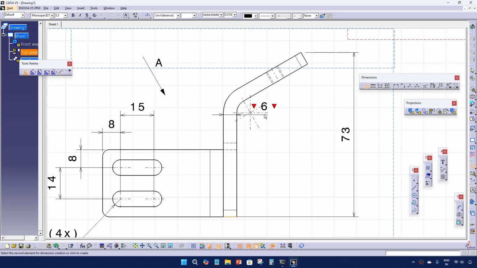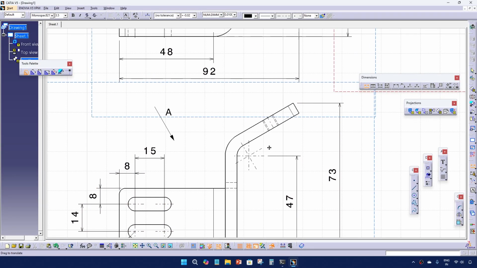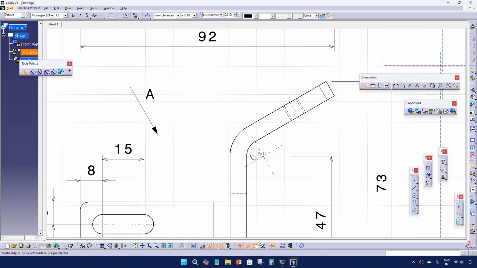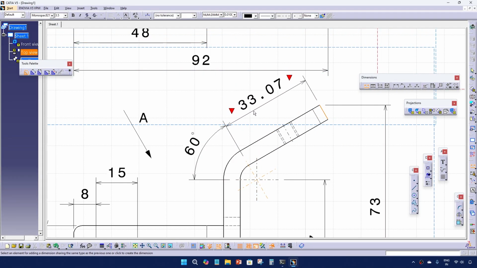Same way we have done here, we'll do the dimensioning from here to here. We'll make it nominal. The bending angle we can give from the axis also, so it's 60 degrees, and from here to here it's 33.